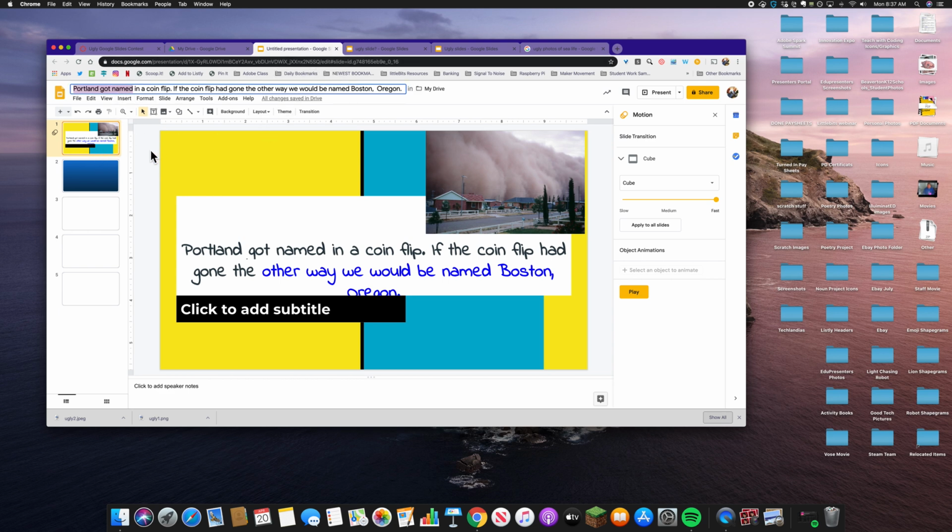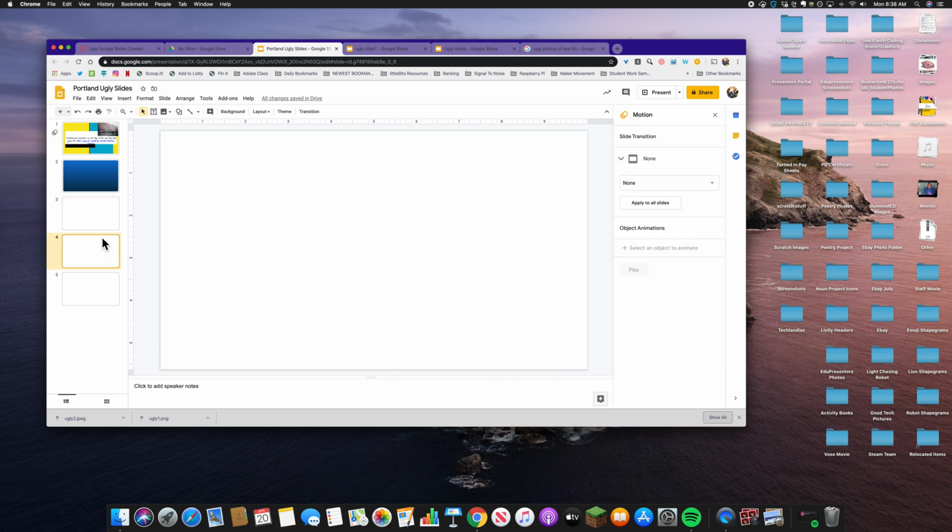Now, here's the last, I'll show you some of the other ones. Don't forget to title it here. I don't know if I would title it all that stuff because it's just going to default to what it is. But here you could do Portland Ugly Slides. Okay. So now it's saved in your drive. So now you have it. So try 5 of them.